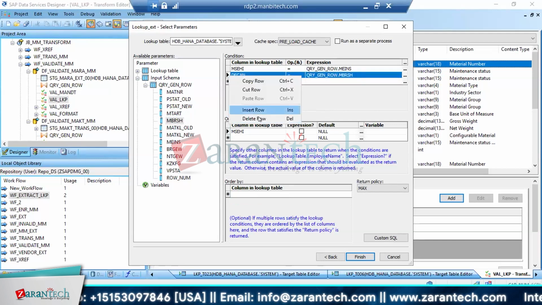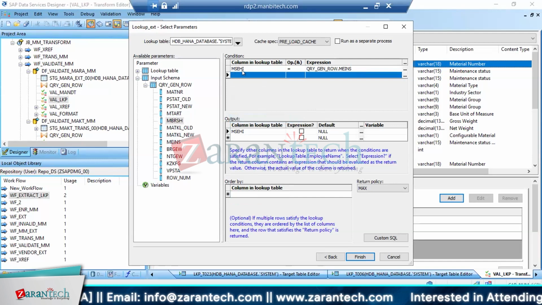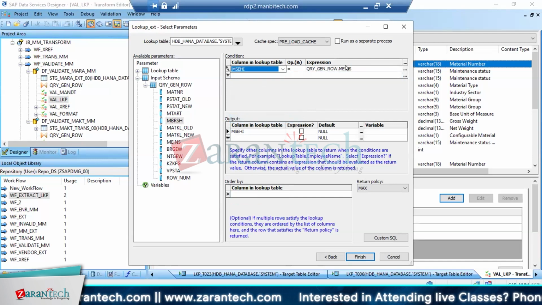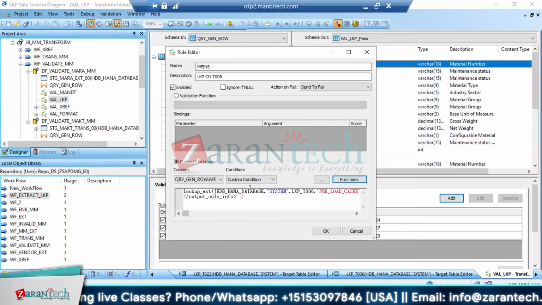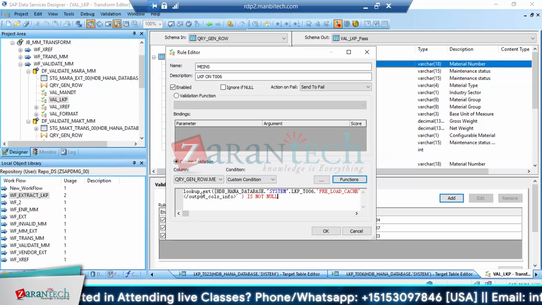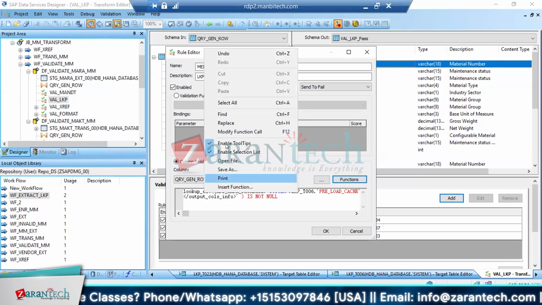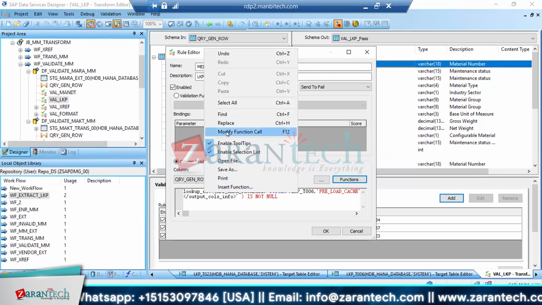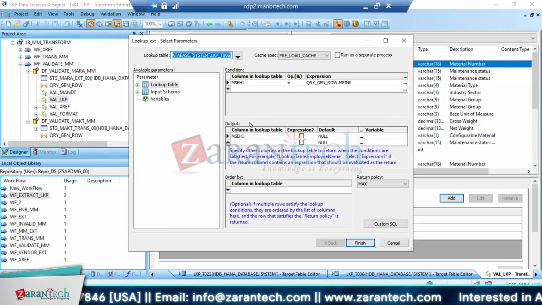But exists in table is easy. Suppose I am taking MSEHI for means, then I'm getting back MSEHI. I will do finish. But here I have to now write is not null. What does this mean? If you want to have a look at the lookup again, you right click on the ext part or lookup part, then you do modify function call. It will give you this screen back.